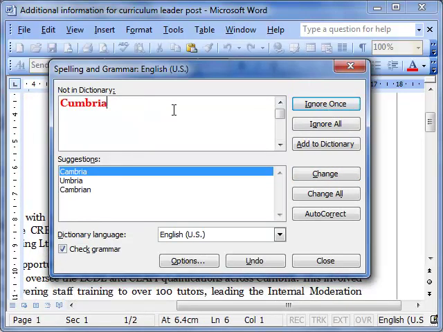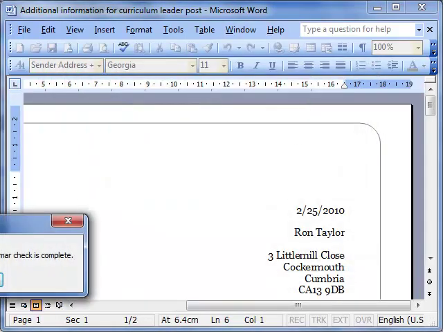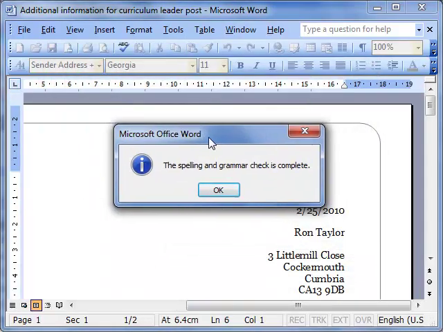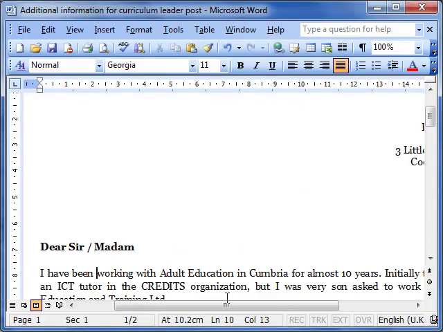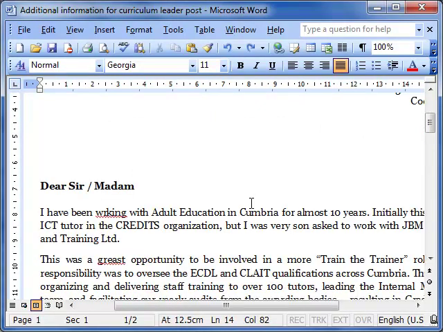There's obviously a lot of mistakes in here that aren't actually spelling mistakes. I'm going to look at how to do that shortly. Okay, so the spell checker is finished, and it says it's complete. Do you want to click on OK? So spell checking is really very simple and straightforward. I'm going to undo that just to repeat the process.